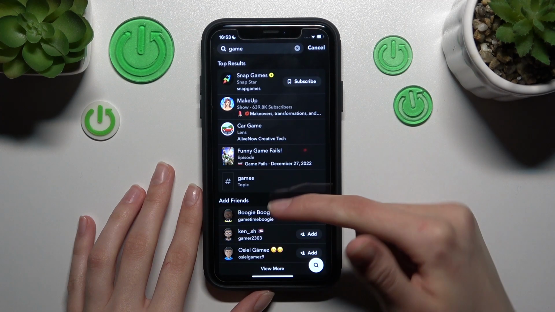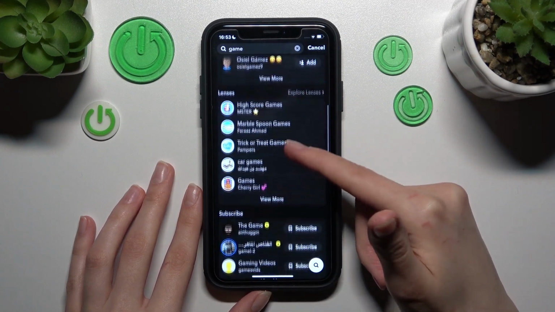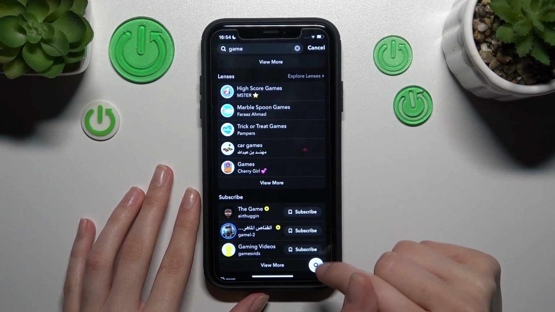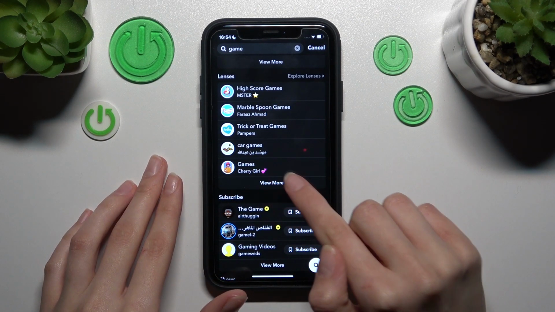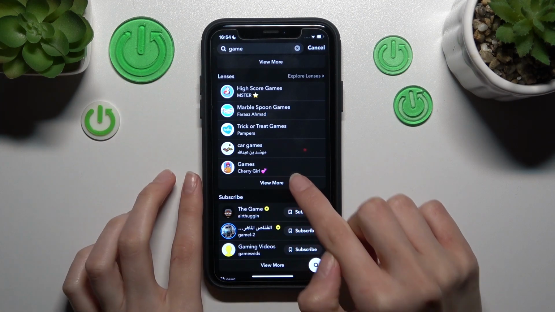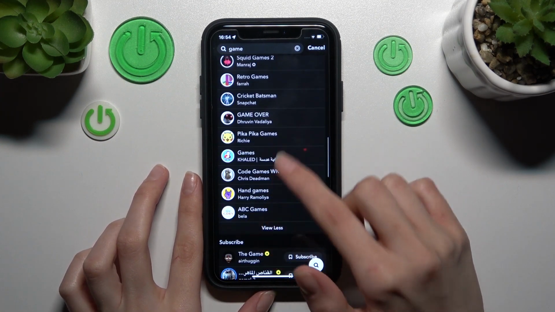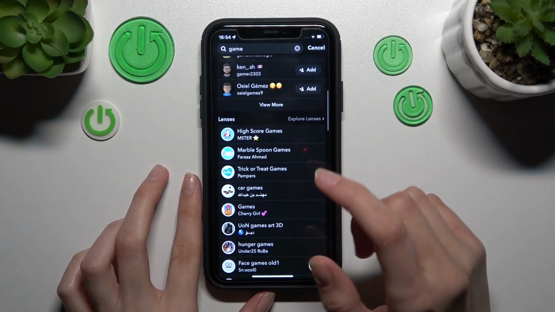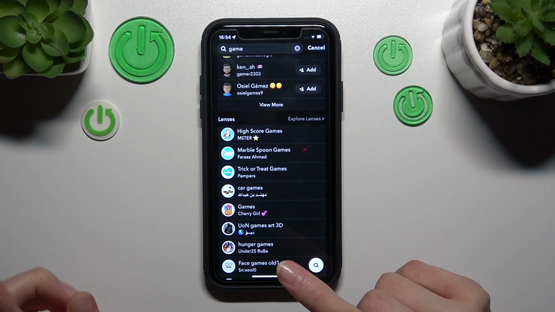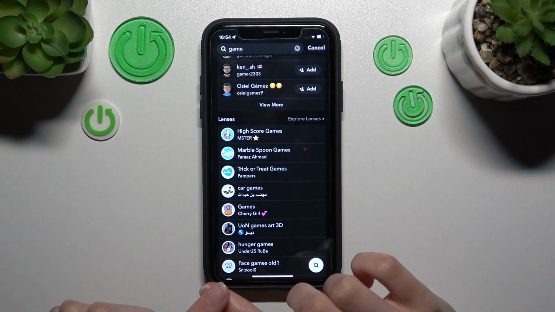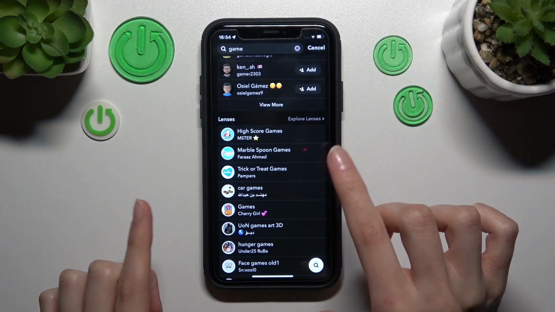Search, and later we need to scroll down a little bit in the appeared list and tap on View More in the Lenses section to check the list of all the possible games you can activate. Definitely these games will be activated for the new video, new snap recording.